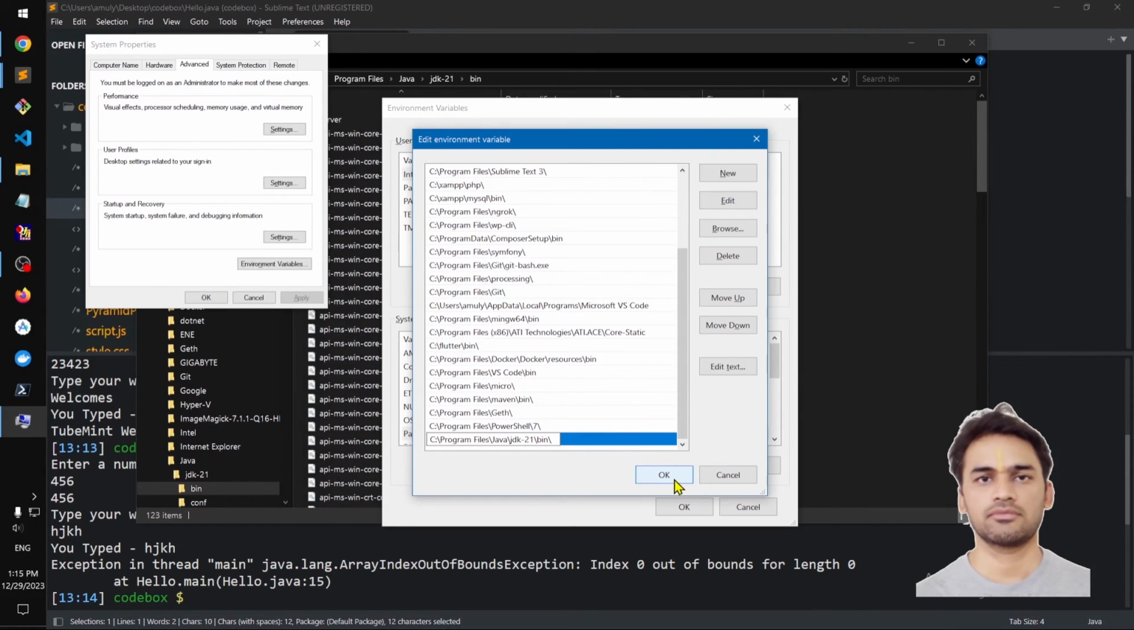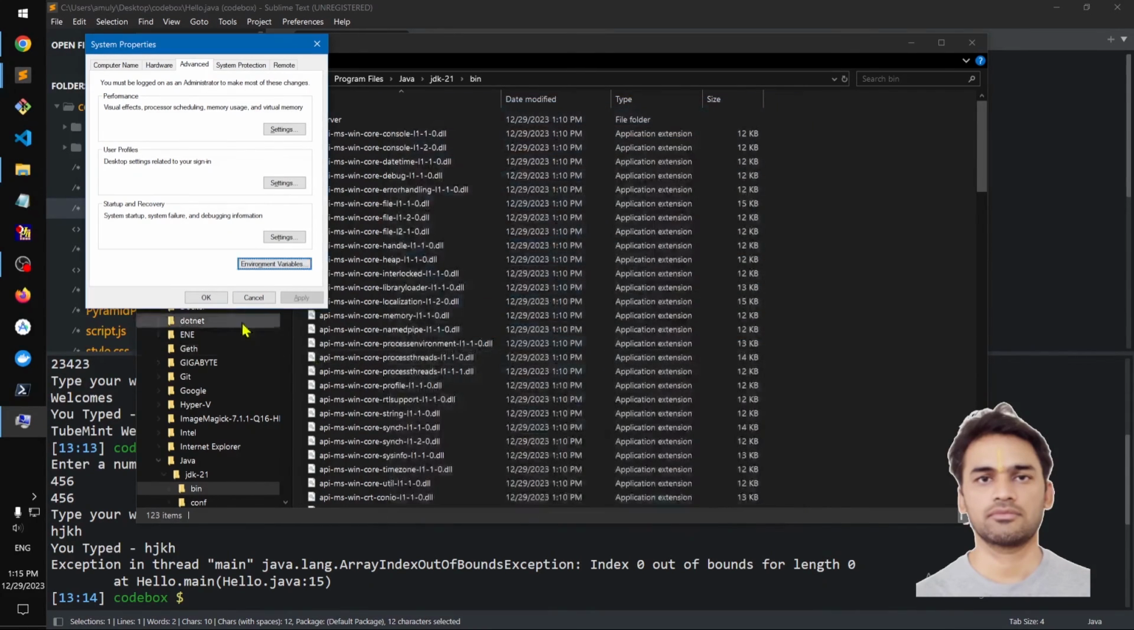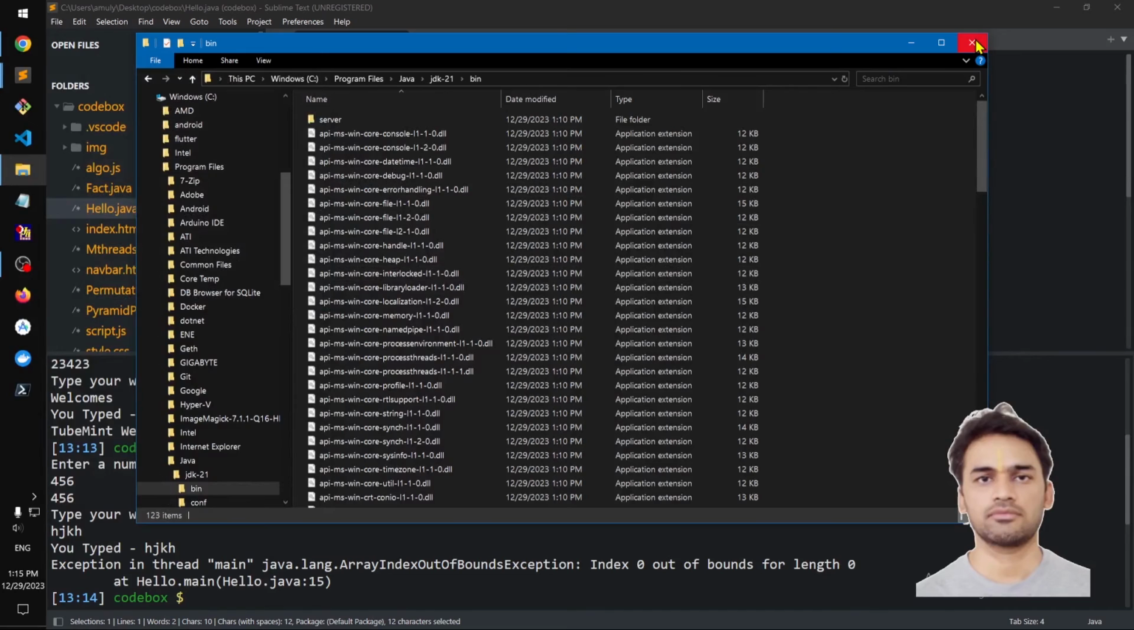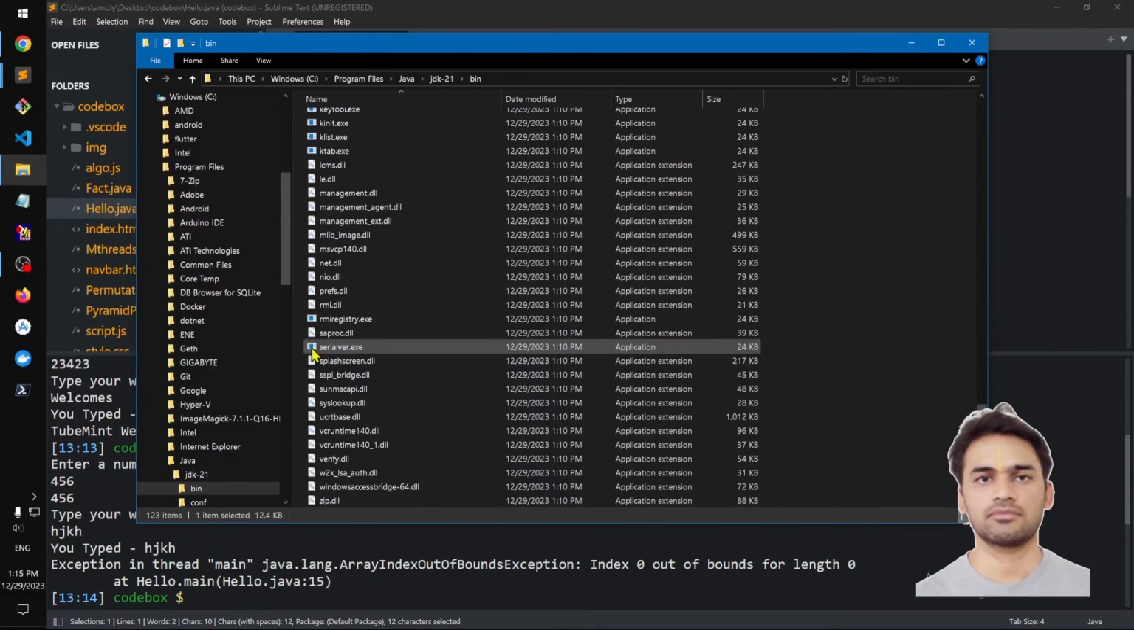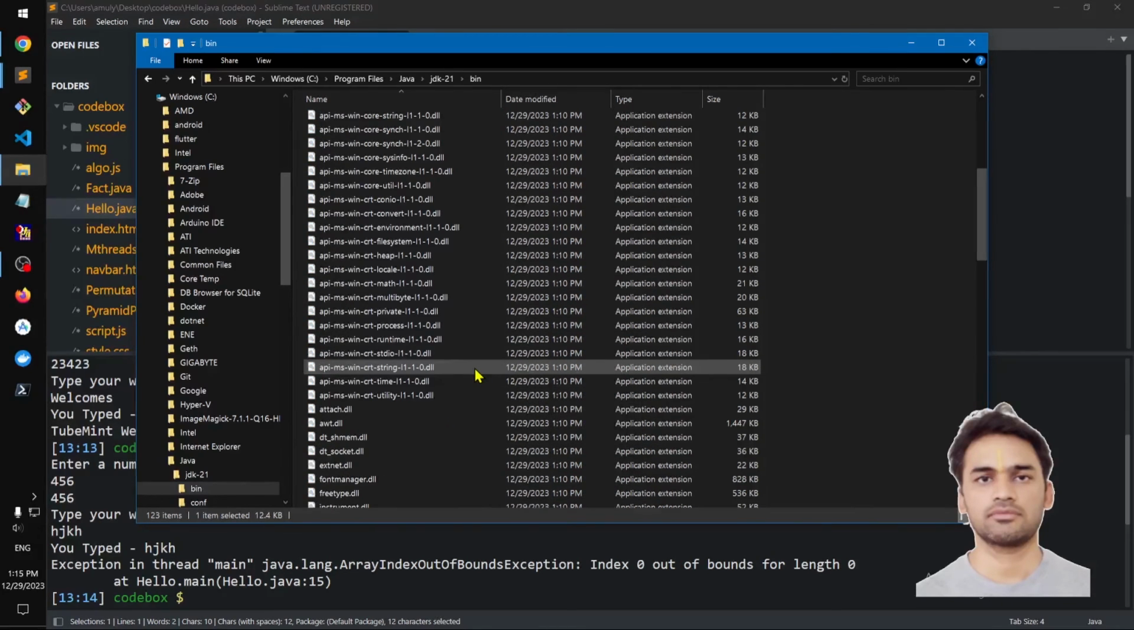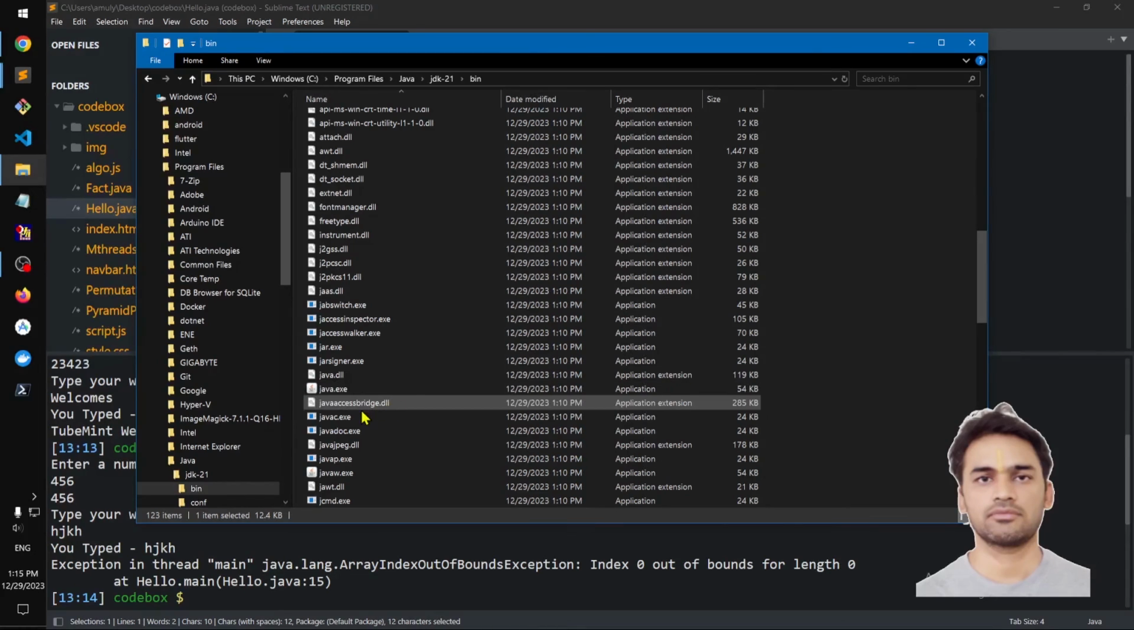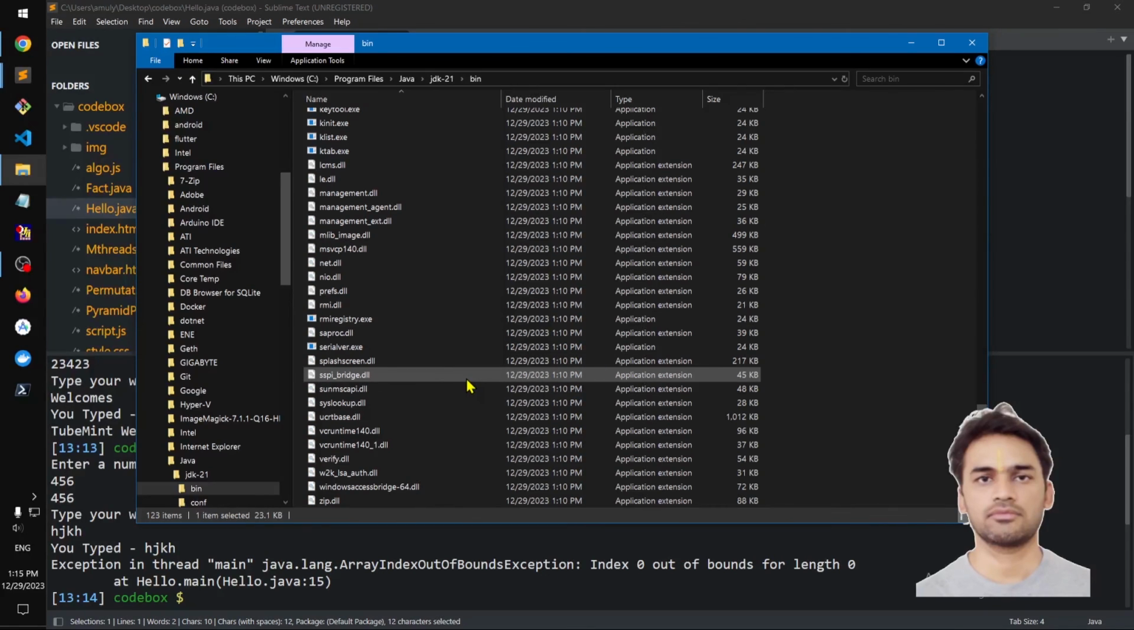So it's going to be available to third-party applications as well. So you can see you've got everything here: javac.exe, java, jar. You would be able to run these commands.